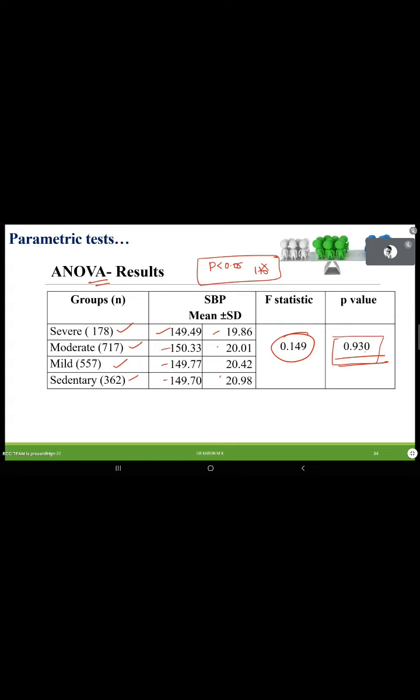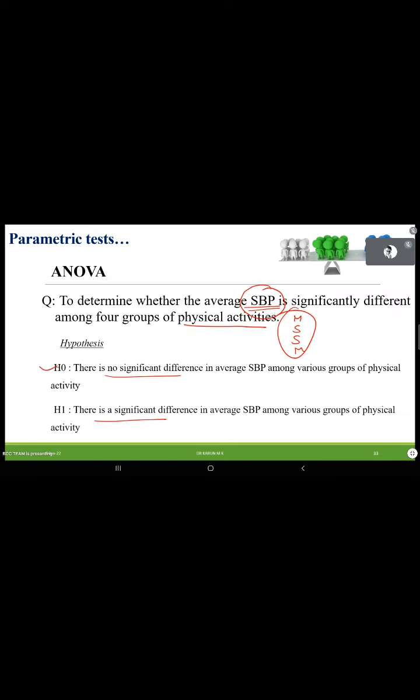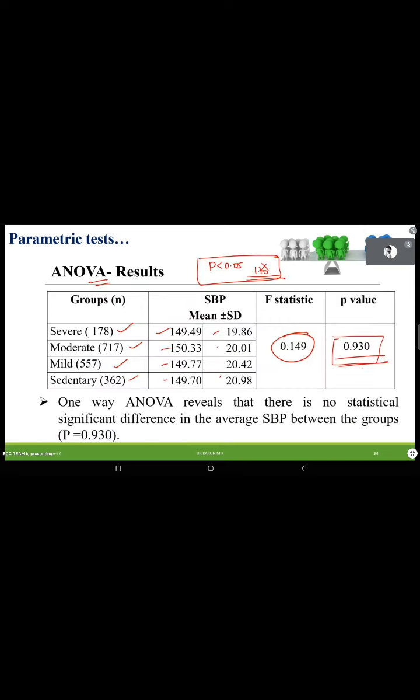Whenever p is less than 0.05 only, we will reject the null hypothesis. Here, the p-value is not less than 0.05, it is greater than 0.05. So we are not rejecting the null hypothesis. We are accepting the null hypothesis. There is no significant difference in the average SBP between different levels of physical activity. So our conclusion is one-way ANOVA reveals that there is no statistically significant difference in the average SBP between different groups of physical activity. Clear, no?